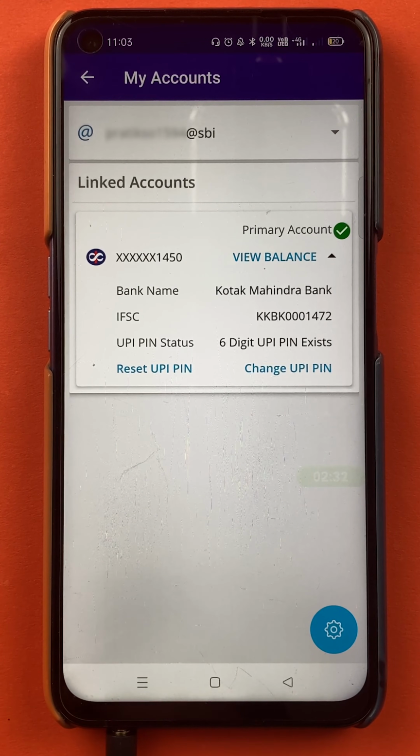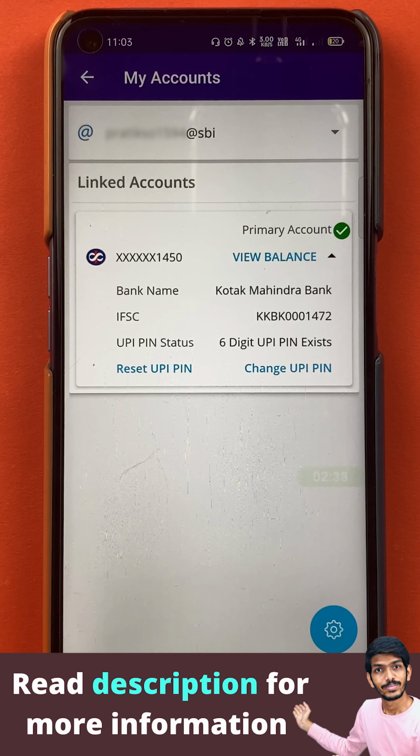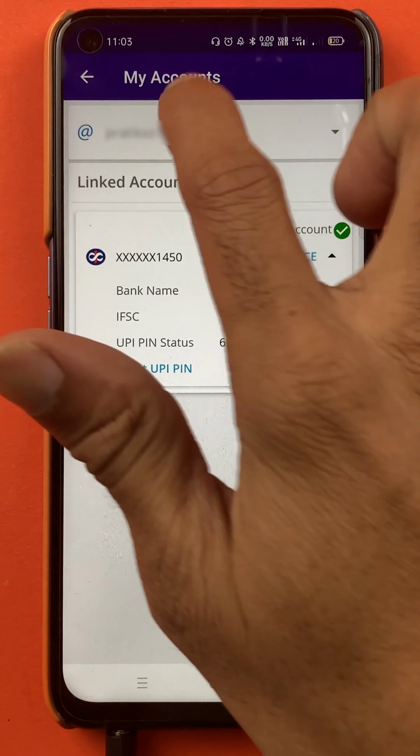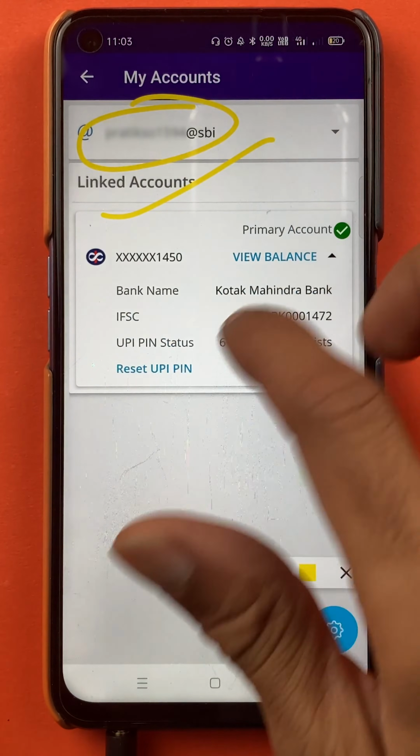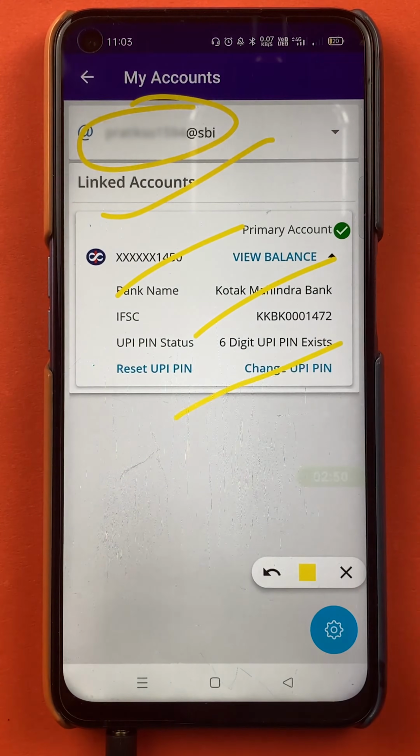So these are the simple steps which you have to follow to check out your UPI ID in BHIM application. So the first step is you get to see your UPI ID on the home screen itself, and the other step is you have to select 3 dash option on the left hand side corner and you have to select my account option, and on my account option you will be able to see this page, so you can check out your UPI ID and your bank account details.